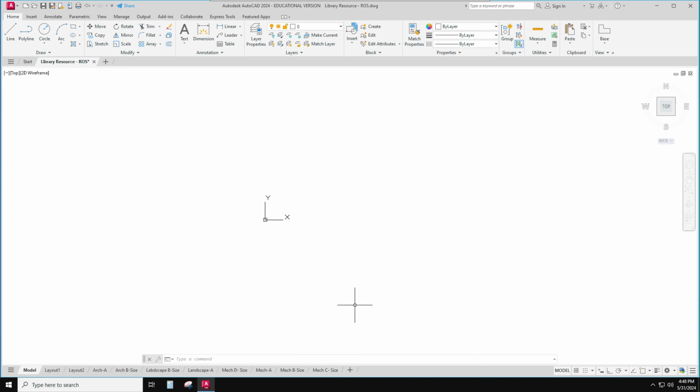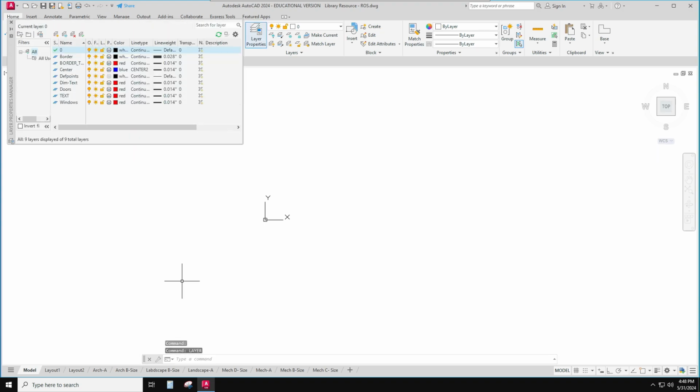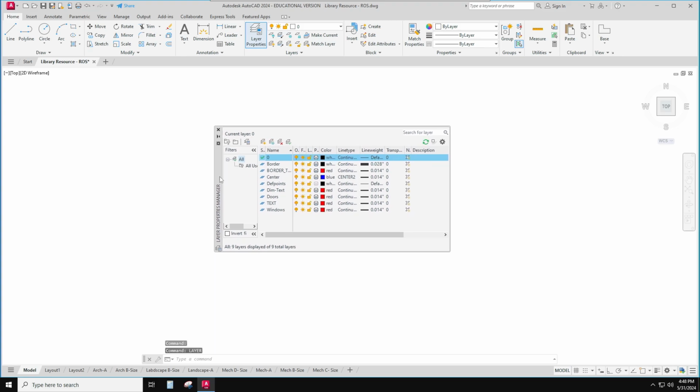So let me get started just by typing layer, and I can just start typing. I don't have to say it anywhere in particular, and click layer, and this cool dialog box comes up, and you'll see there are a bunch of them in there already. Center is in there, and it is blue, and its line weight is 0.014. So that's cool. And another one that I see that's already in there is dim text, and it's red, continuous, 0.014. So those two are already in there.